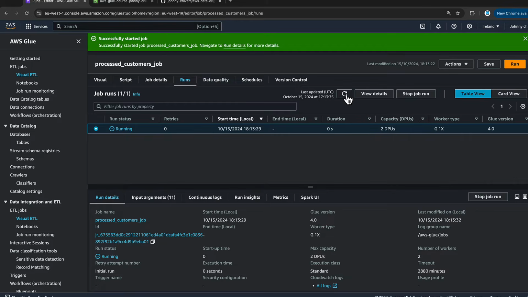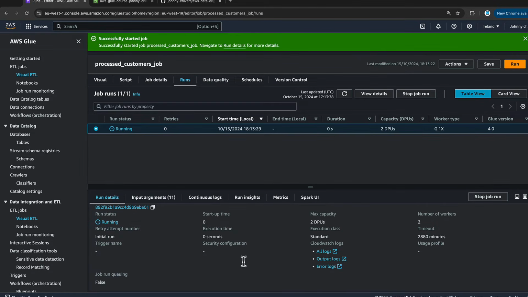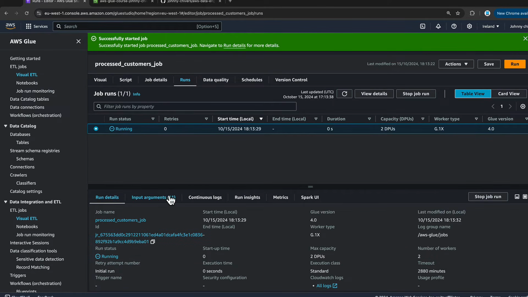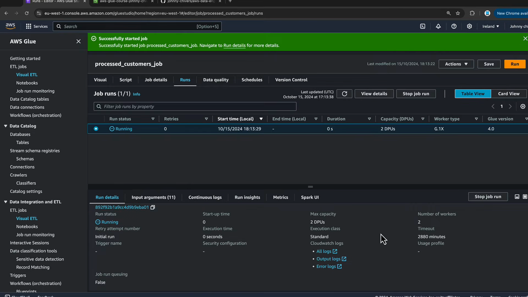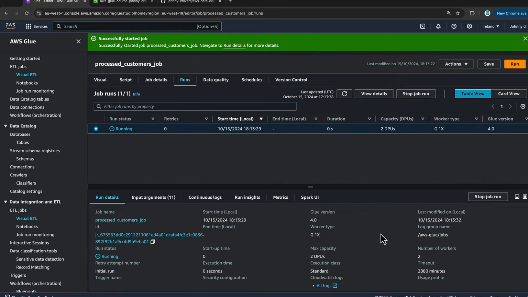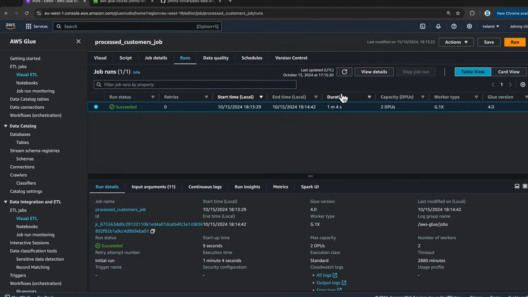This might take a few minutes to process in total because it's the first go. You just want to hit that refresh to see what's happening. You can also see down here what's going on with the job itself. You can see the input arguments and everything else on the UI. I'm going to pause this here and let it do its thing, and then once it's processed successfully, we'll pick it back up. You can see it's off and running 16 seconds in already.